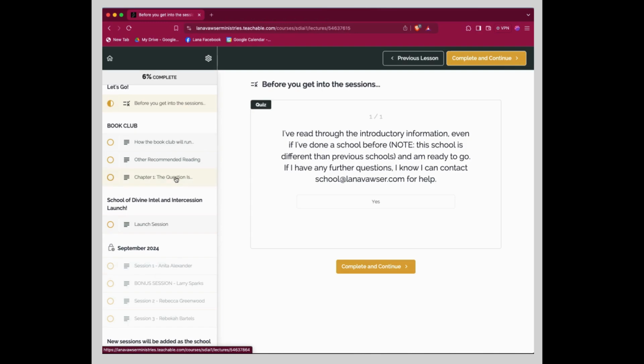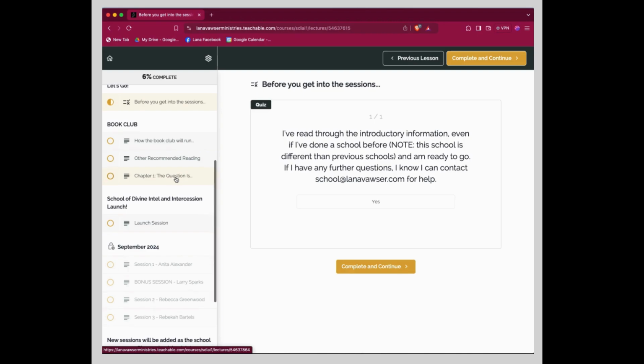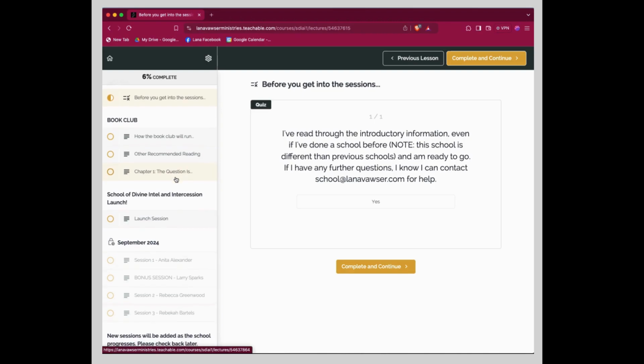So you can come back and interact about that chapter at any time. Even if you can't keep up with the reading, that's fine. You can come in at any time and put your thoughts in there and read other people's thoughts as well.